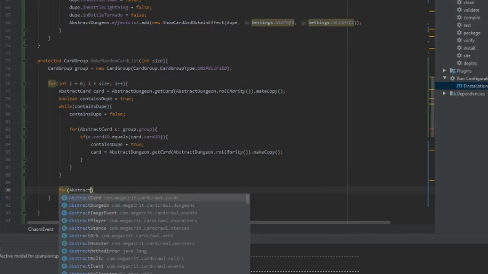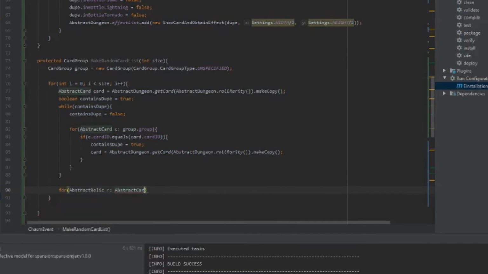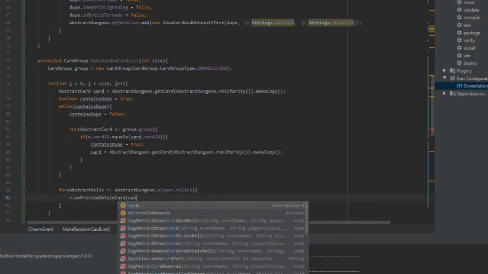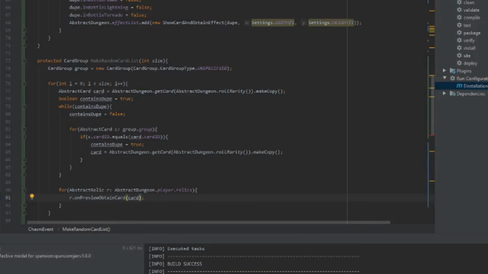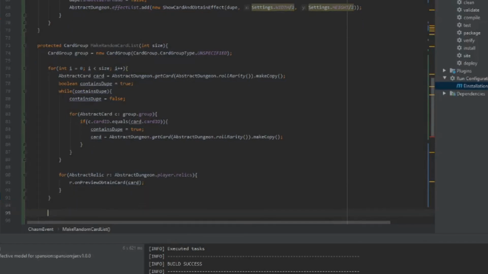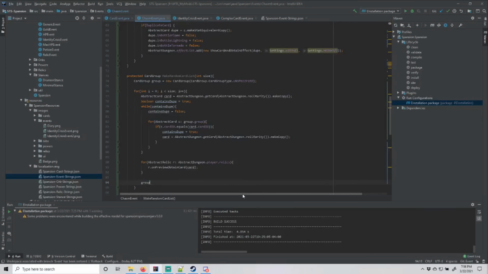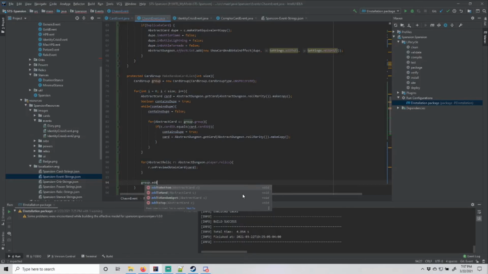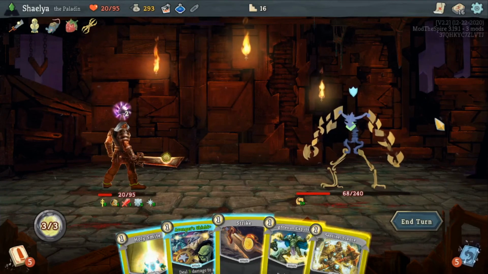Finally, before we add the card to the group, show it to each relic the player has. We do this in a for loop, calling onPreviewRelic on each relic, passing our card to each. This is for things like the eggs that upgrade cards automatically. Finally, add the card to our group and perform the next iteration of our larger loop. You can do additional checks during this process, like only keeping skills.